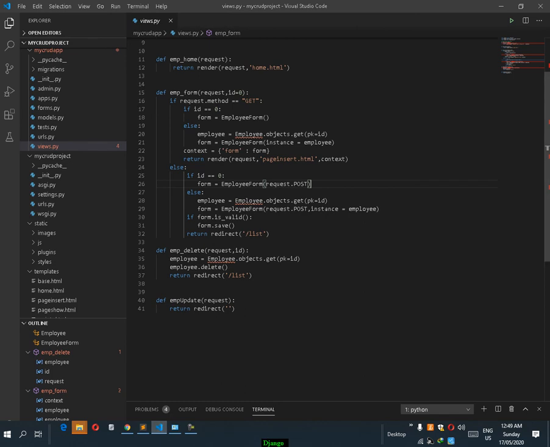Finally, once you click delete, it will fetch the ID and match it with the database primary key ID. Once it is matched, the delete function will be called on that employee. After delete, it will fetch the list and show it. So this is a pretty basic CRUD application.